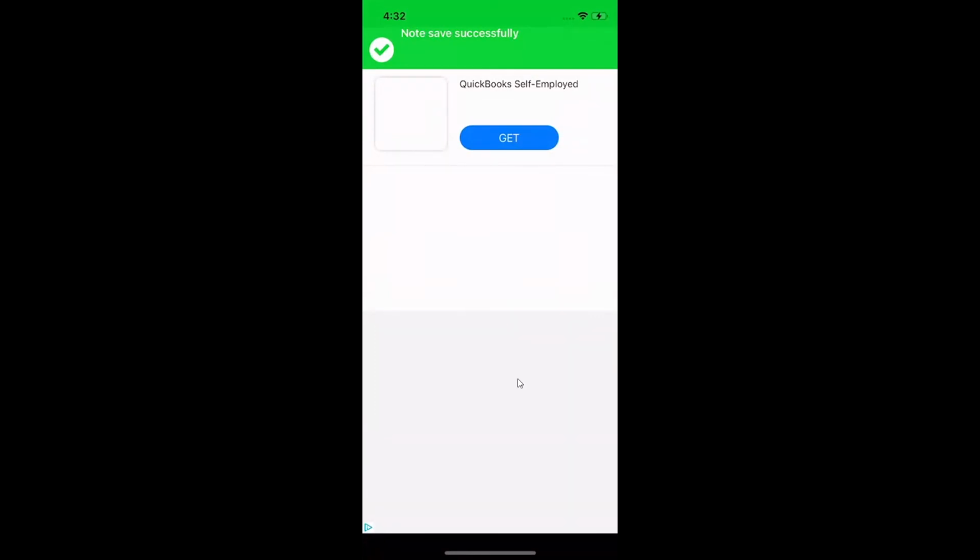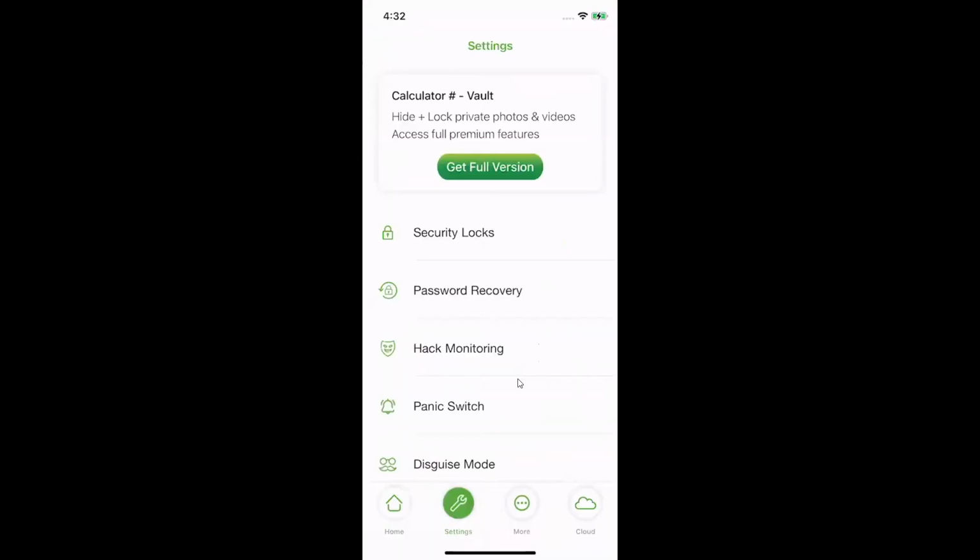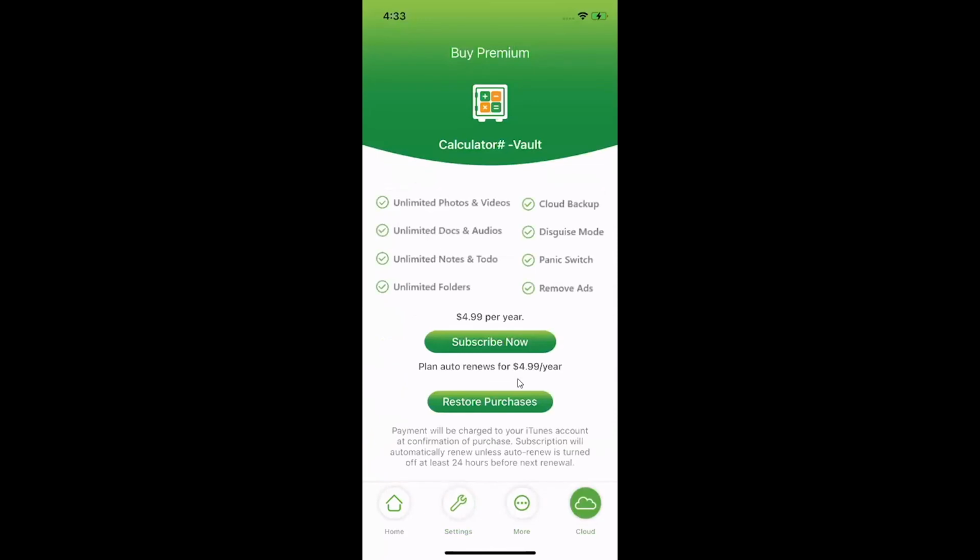So I think that pretty much covers the basics of this application. On the bottom, there's settings. You can add security locks, password recovery, hack monitoring, panic switch, and disguise mode. You can rate and review the app under more. And then you can also subscribe underneath that cloud icon on the very bottom right.